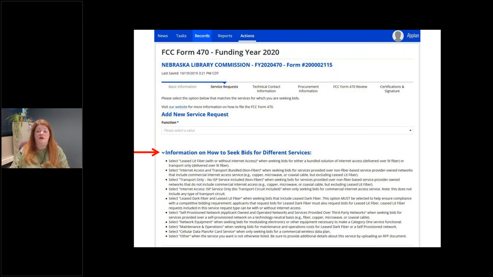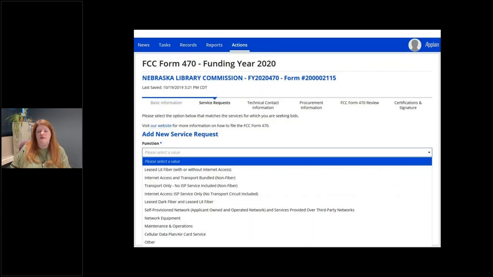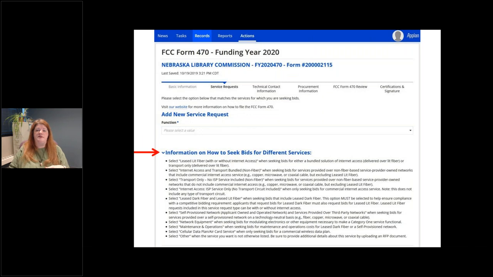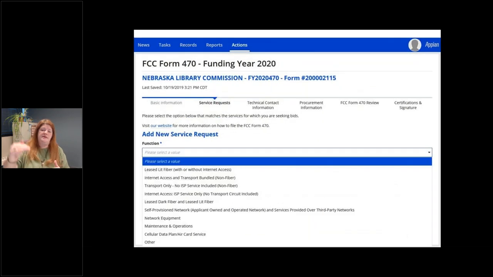And then there's the lease dark and lit together. That's the one I was talking about. If you know fiber exists, but you want to explore and see if there is any dark fiber to be turned on, you do that combo one. And then there's the ones for maintenance and operation and everything. So that's just some help there. Now, above it is where we actually have the pull-down menu to add what we want, and then we can choose whichever one we're doing.